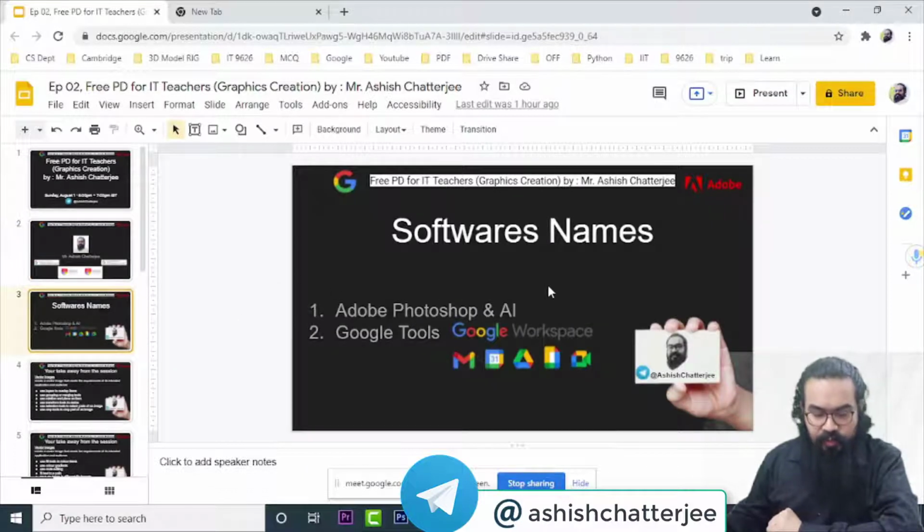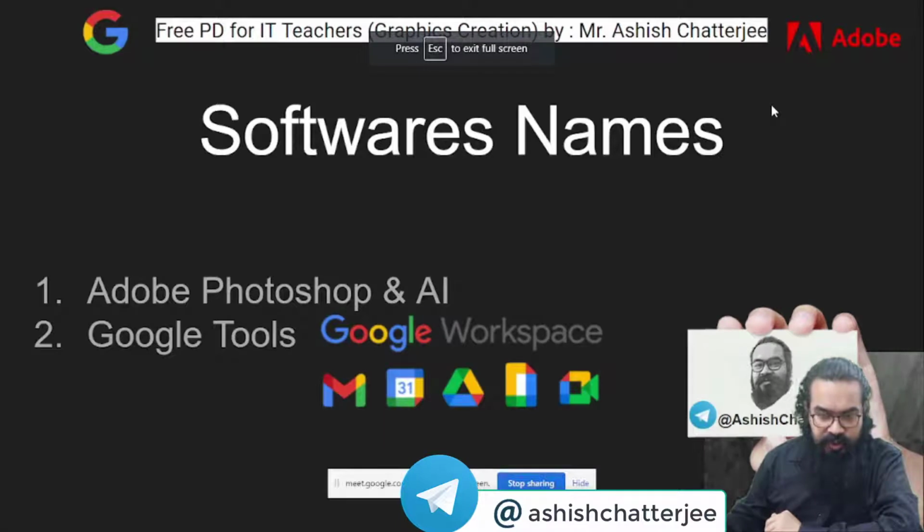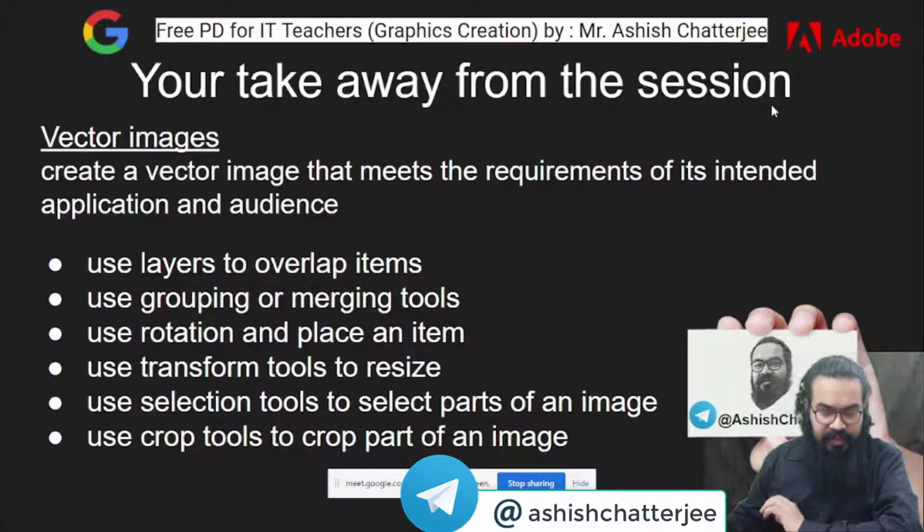Now let's move ahead to the software we are going to check and get an introduction to. I'll put it on full screen so that you can clearly understand and check all of these things. We have two things altogether: one is Photoshop and then AI. What you will take away from this session, let's check on the screen and get an idea about it.